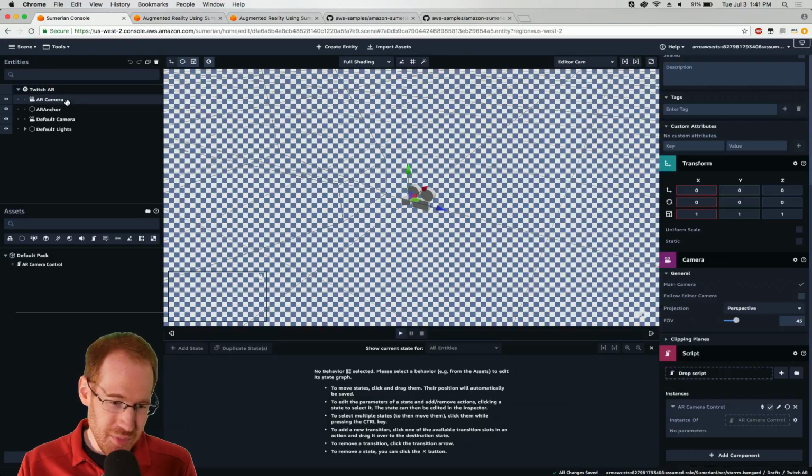So the next thing that's different is that you'll see this AR camera entity, and all this is a normal camera with a script attached to it, and the script connects to the code we've written to interface with ARKit and ARCore on the mobile device. So the script on this camera is what's picking up the information that the frameworks on the device are giving us.